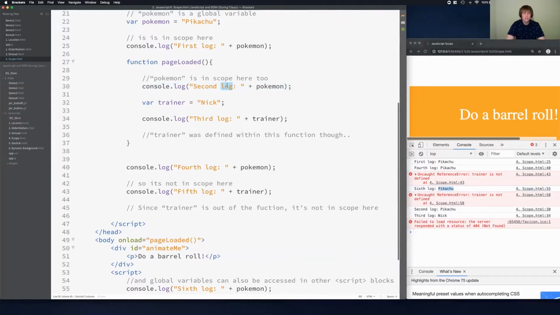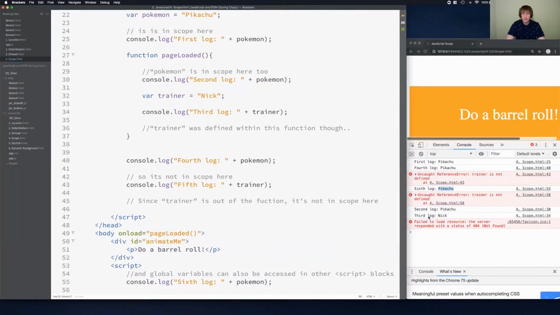It's going to try to load Pikachu. It's going to load the variable trainer, set it equal to Nick, and then it's going to load the third log. So we're going to print out the third log here. And that's why you see the order of the prints this way.